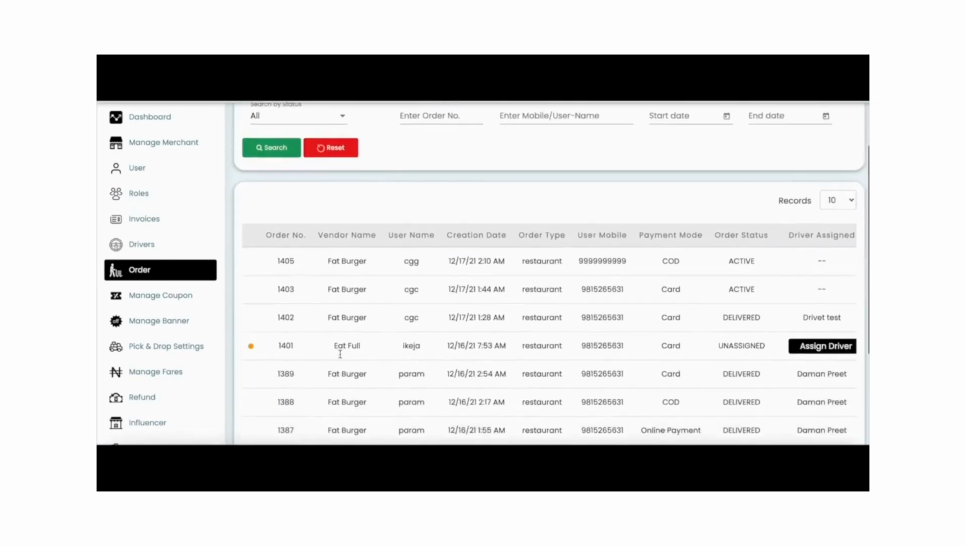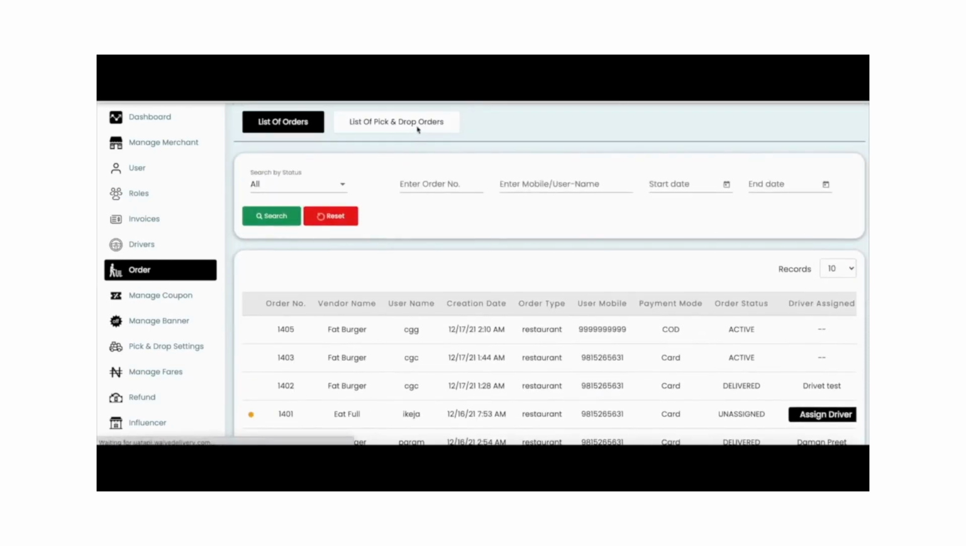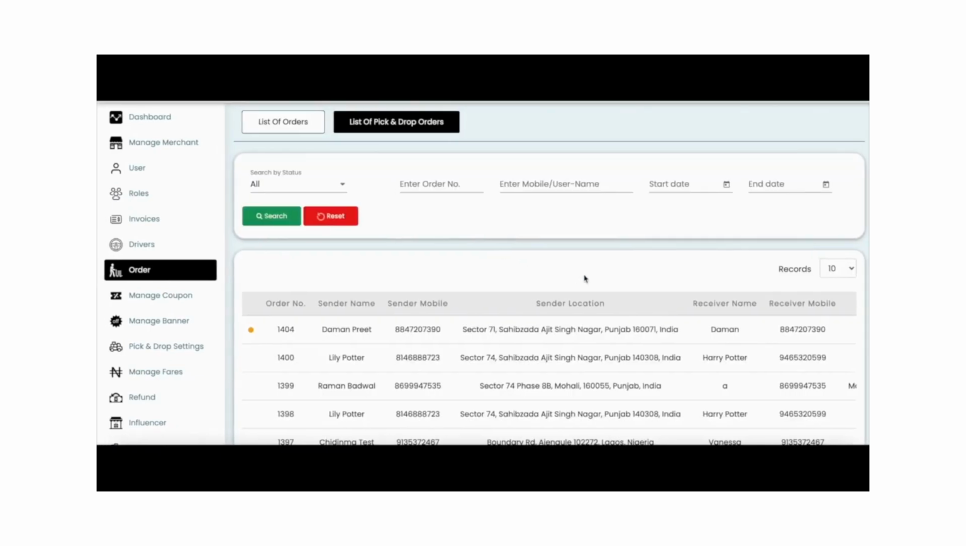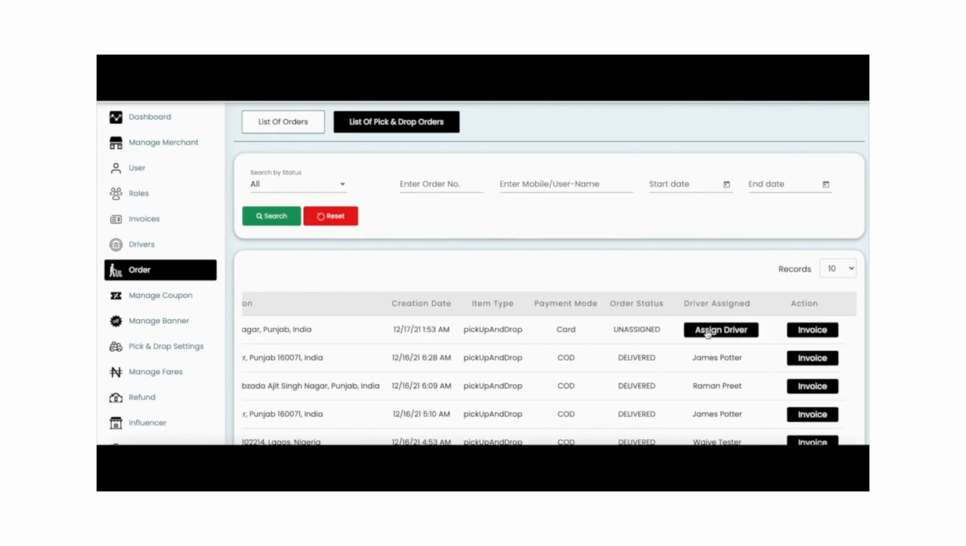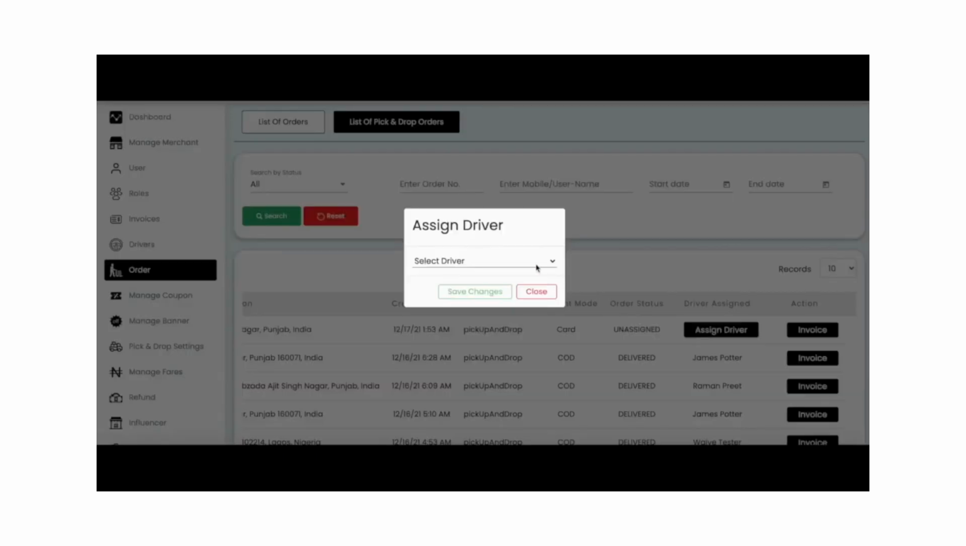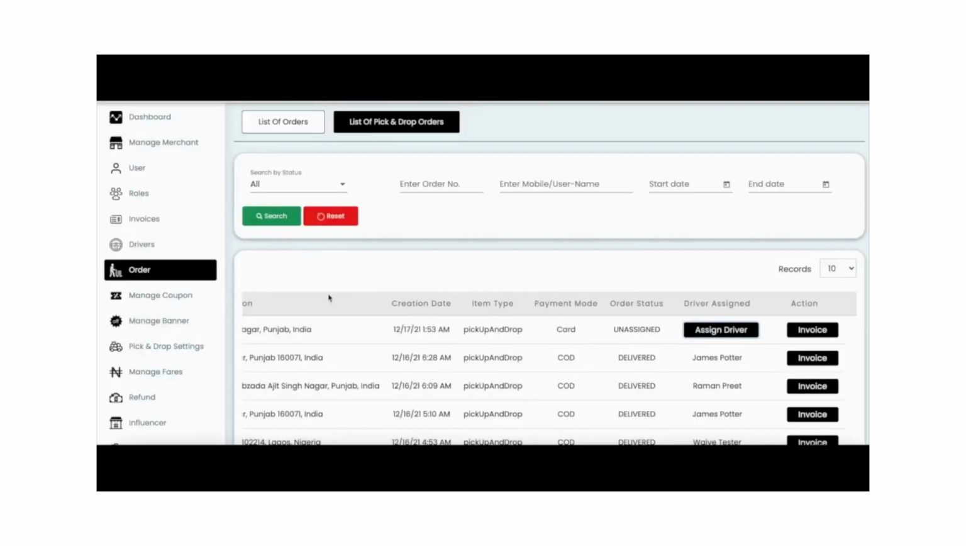In the order section, I can view the orders which have been placed by the user from which particular vendor, if you are considering tying up with some merchant, or if I have a pickup delivery order, I can view the senders and receivers detail. And if the driver has not been assigned, I can forcefully assign a driver.